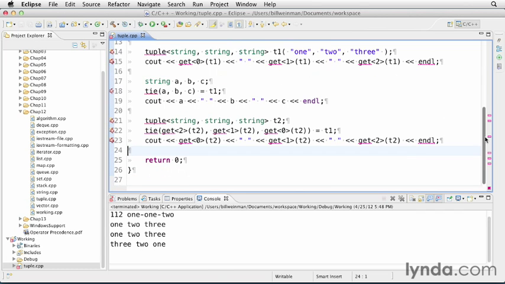And then as an extension of that idea, for my references in tie, I'm actually putting in get<0>, get<1>, and get<2> in reverse order of this tuple of strings, T2. And I'm assigning T1 to that. And what that ends up doing is basically reversing T1 because I've got them in reverse order. And then I look at T2, get<0>, get<1>, and get<2> of T2, and we have 3, 2, 1. So you can actually initialize a tuple with the tie of another tuple in a different order.